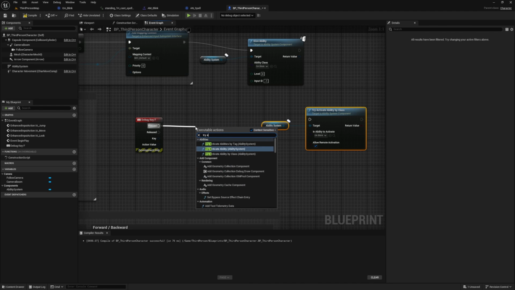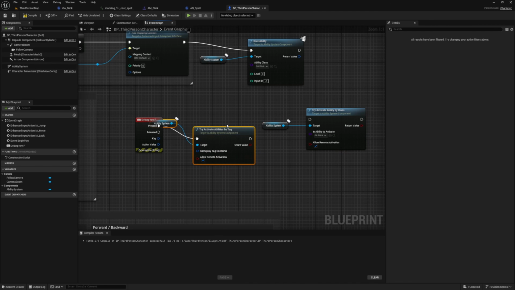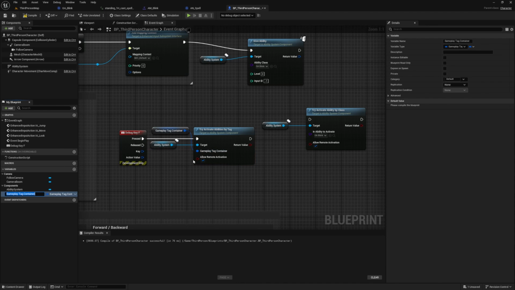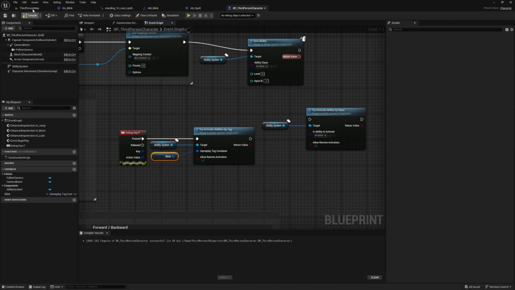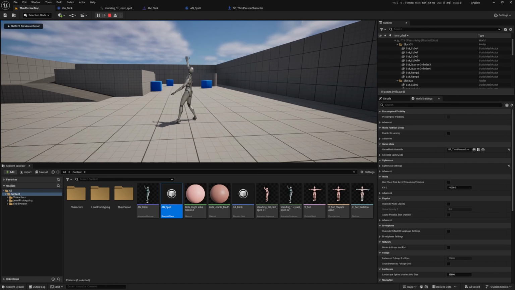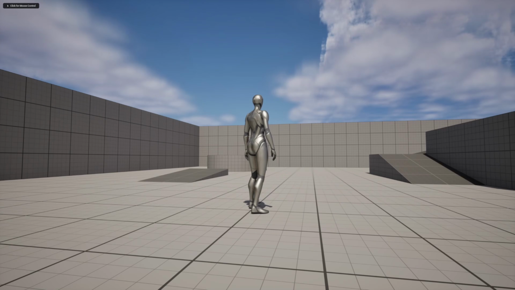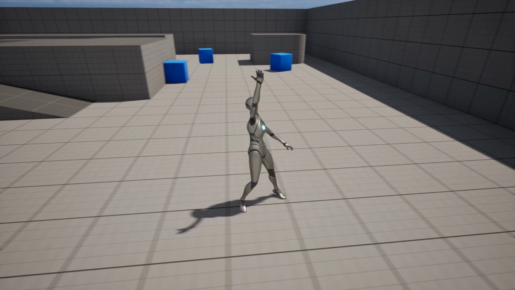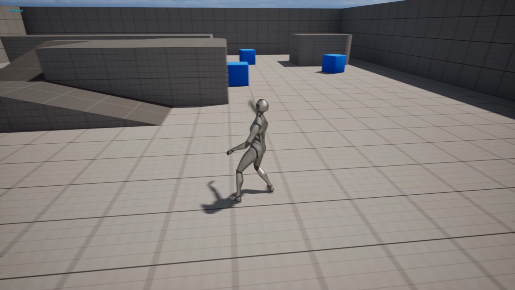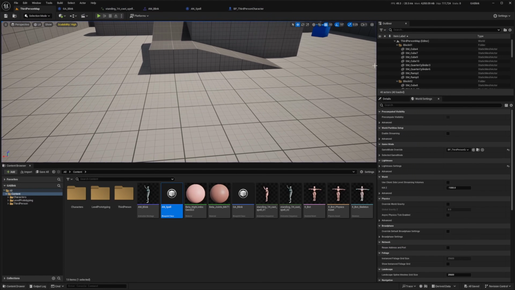So on press, I'm going to try activate ability by tag like so. And I can just right click this gameplay tag container and promote this to a variable, and I'll call this blink. And then when I compile, I can edit the default value to be that ability.blink, and it'll work the exact same way. So I'll hit compile, and then when I click F, I'll blink forward, and it works the exact same way. And one more thing is, personally, I want this animation to affect my upper body because it looks kind of weird when I slide around and cast. So let me go ahead and fix that up.